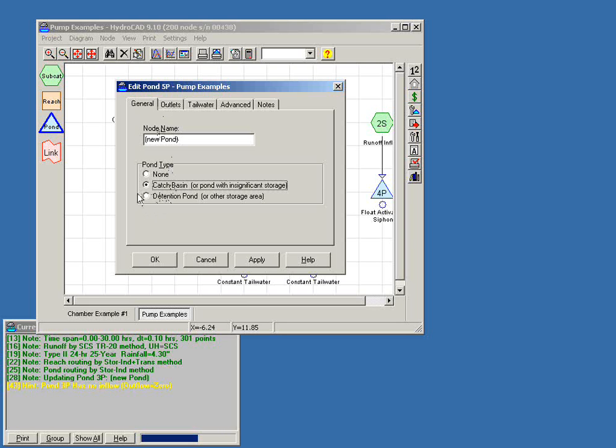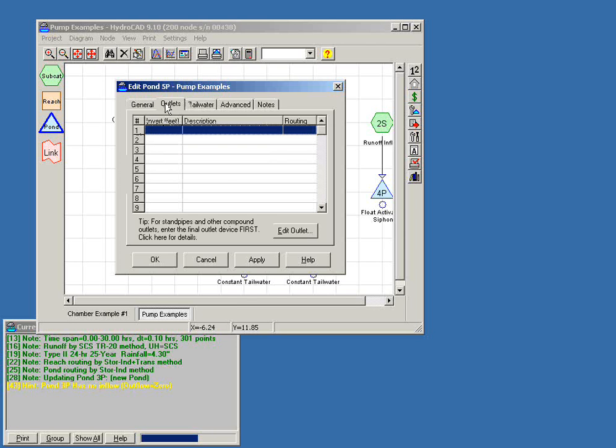We could come back later and actually change this from catch basin to detention pond if we wanted to, and we could add a storage definition to it. But right now we'll go with the catch basin option and then go up to the outlets tab. And this gives us a blank table, very much like the table we had a moment ago for the storage volume definitions. Each line can be used for a separate outlet device, and we can have as many outlet devices as we need within that pond.